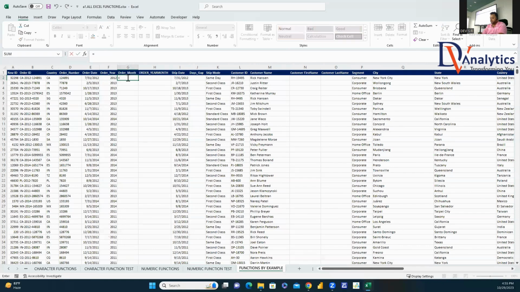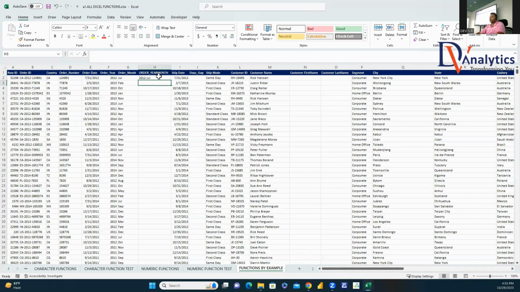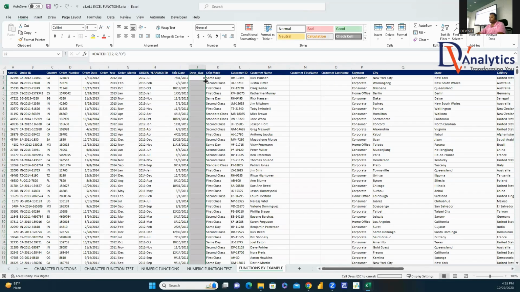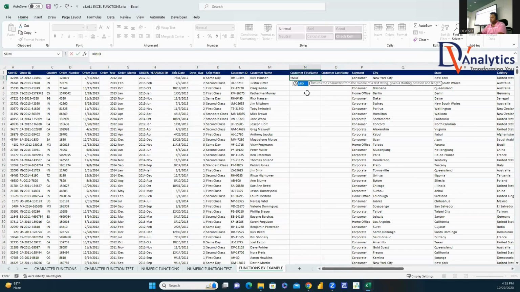How to get the month? I'll say TEXT of this date with MMM. Right? How to get the order year month? I will say TEXT of this with YYYY and MMM. I got it here. How to get the days gap? DATEDIF with order date to the other date, with D. I got the number of days gap. How to get the customer first name? MID, starting from 1 position to the position of the space within this, minus 1.